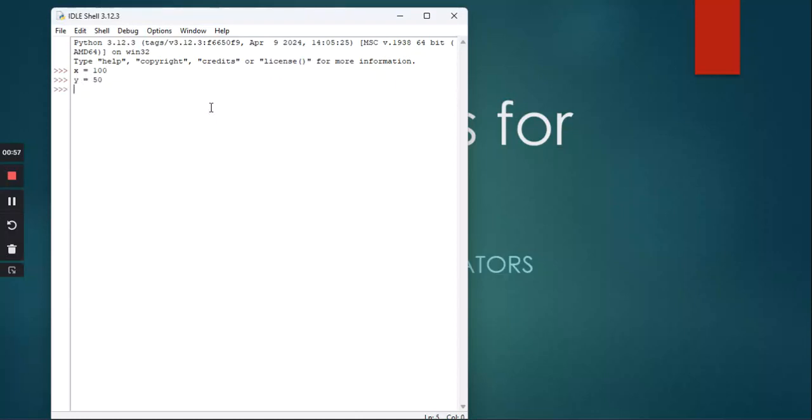And now we can also check if x is greater than y. If x is greater than y, it will say true. But if you try to say x is less than y, it will say false. Or if you just reverse it like this, and if you also reverse it like this, it will say true. So the variables can be called whatever you want.